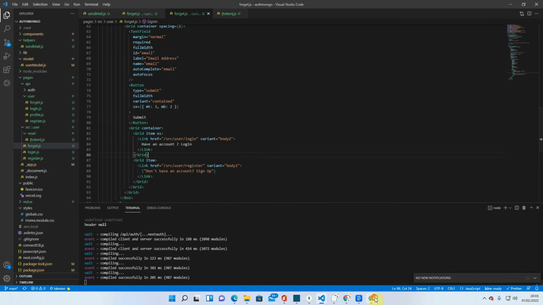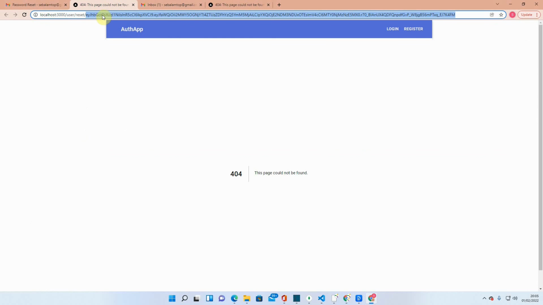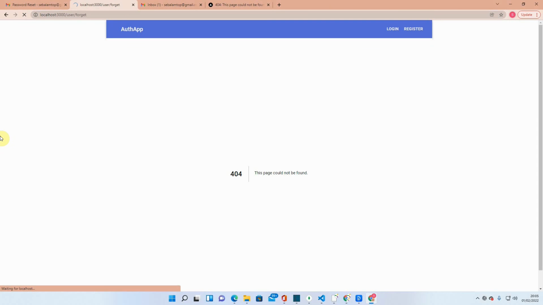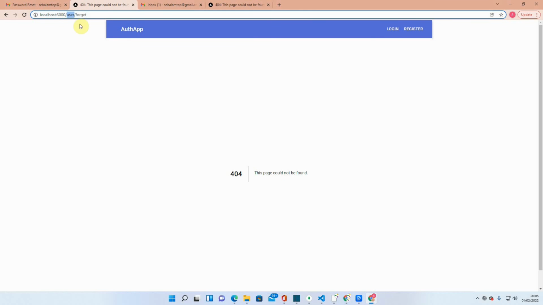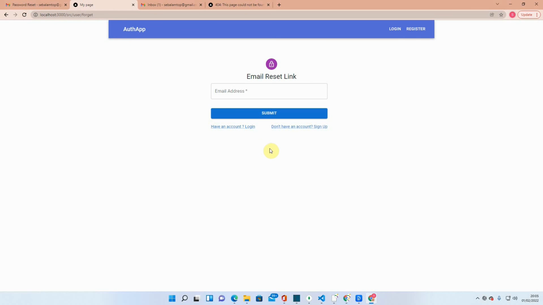Right, let's see what that looks like. Close some of these things because there's too many. User and forget. Okay, let's look at what that looks like. Okay, can't find that. Oh, I think there's src. That's why. Oh, another thing is we need to put an src in that backend route. Yeah, I think that looks fine.